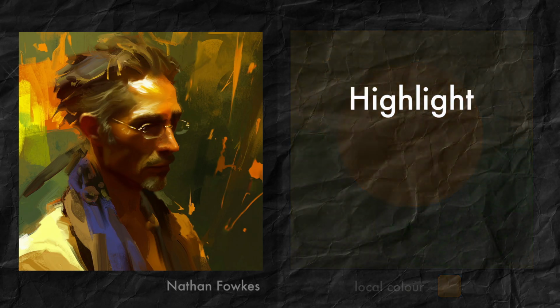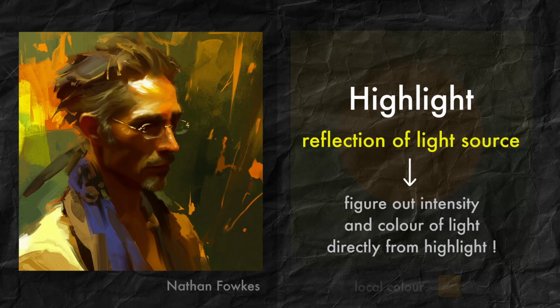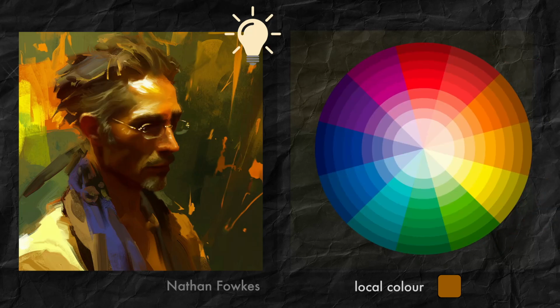Now, if the highlight is a reflection of the light source, then I can figure out the intensity and the color of the light directly from the highlight. The highlight looks to be this bright, warm color. Now I'm going to take my local color and the color of the light and shift the local color towards the light in order to get the final color.